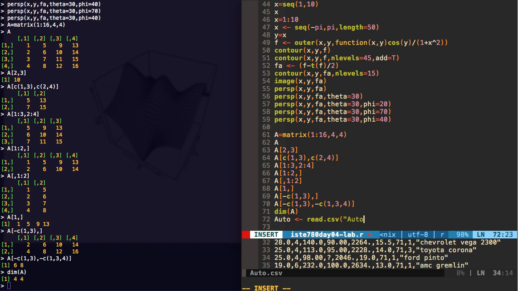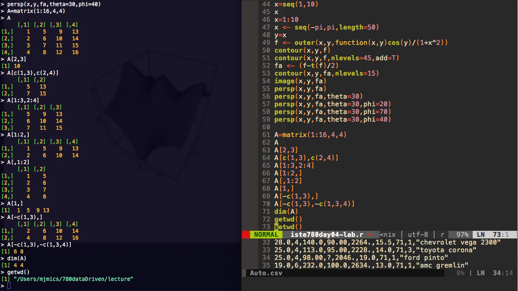By the way, let's go back before I do this. I'm not going to finish that. First I'm going to say getwd and setwd. So getwd tells me what my current folder is. If I don't like the current folder I'm in, setwd can be used to change it. I can change it to users mjmics 780 data driven blah. I don't have such a directory, but if I did, I could give that instead.